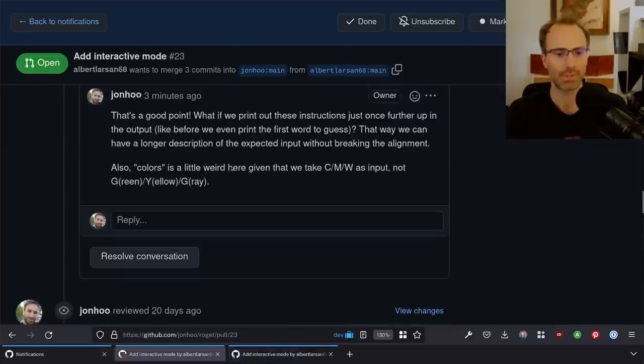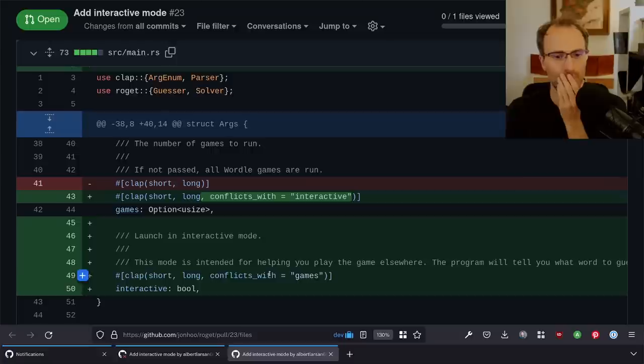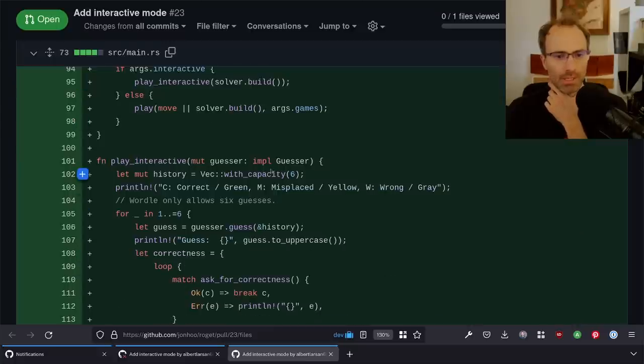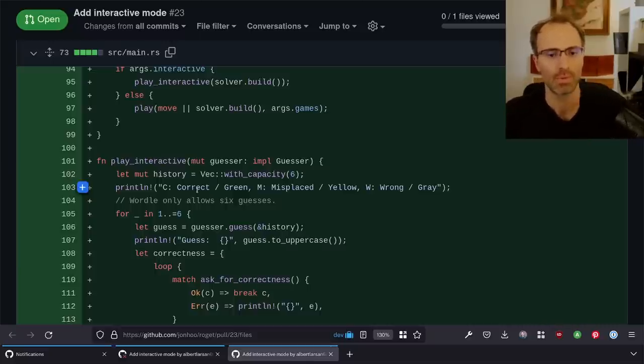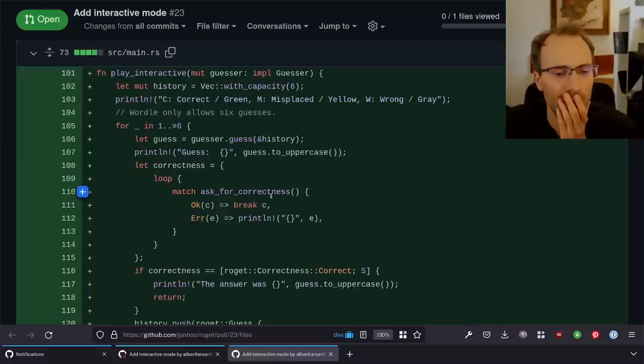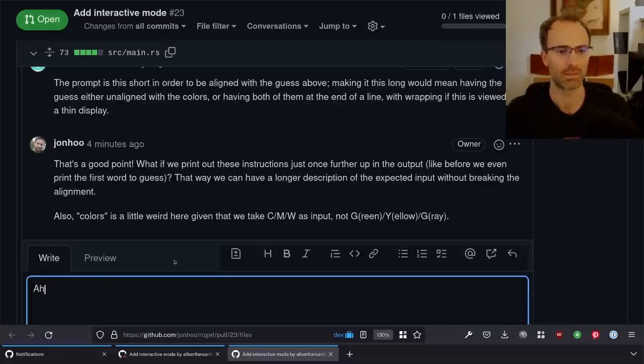So I left the one comment here that was just about the prompt. These conflict with each other. That seems fine. If interactive, then play interactive. Play interactive takes a guesser. Oh, they've added that. Nice. You already added instructions at the top. Nice.